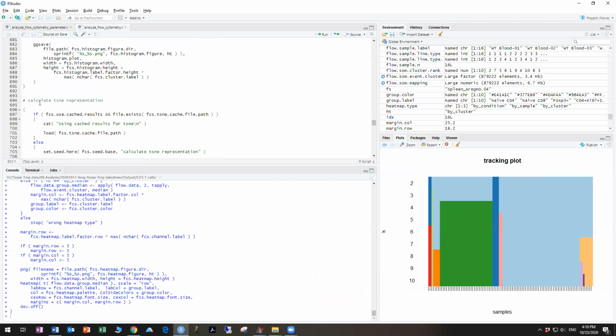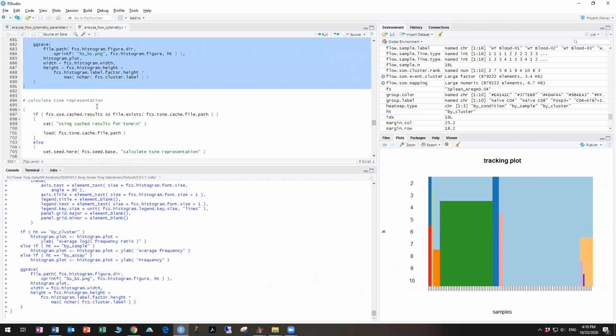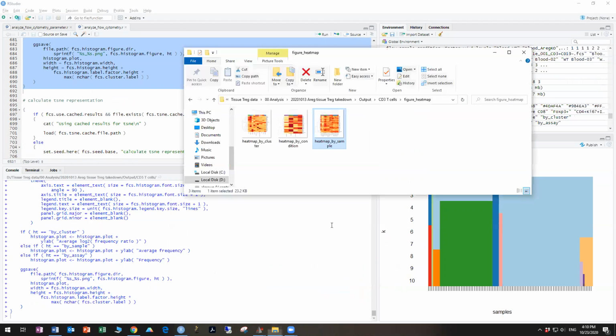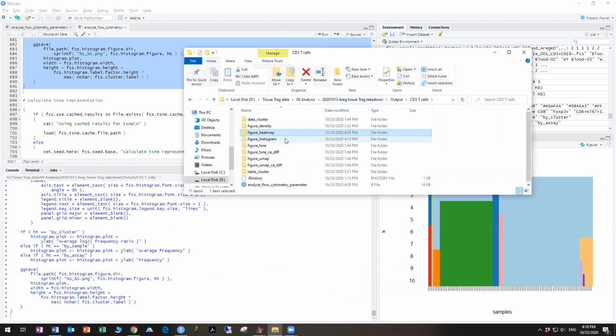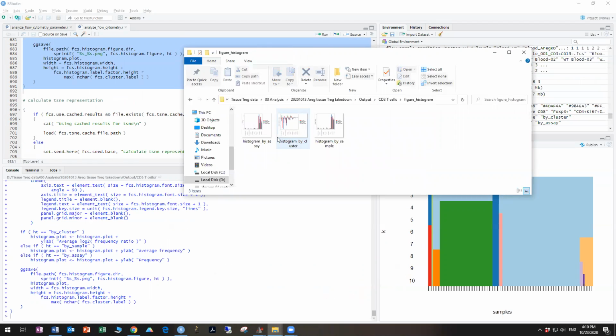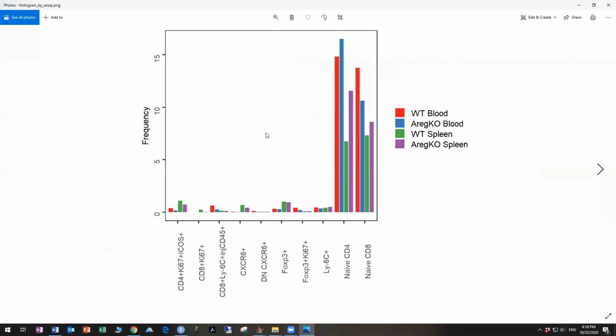The histograms are going to plot the clustering that we did earlier. So here we get 3 histograms. Histogram by assay. This is not the most useful graph. This just plots the total number of cells in each group, in each cluster. So you don't have any error bars because there's only the total group, but it shows you that most of the cells are naive CD4s and CD8s.